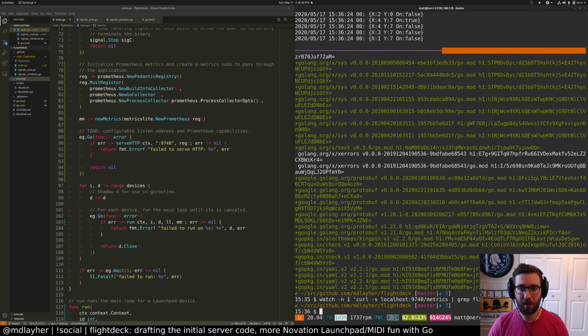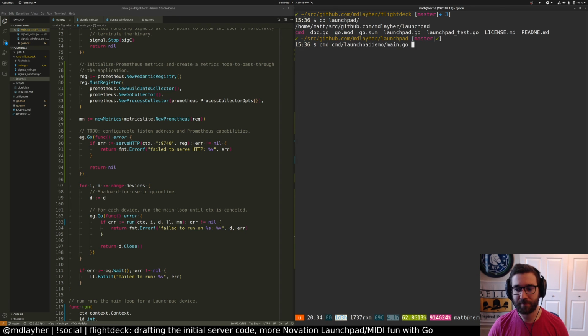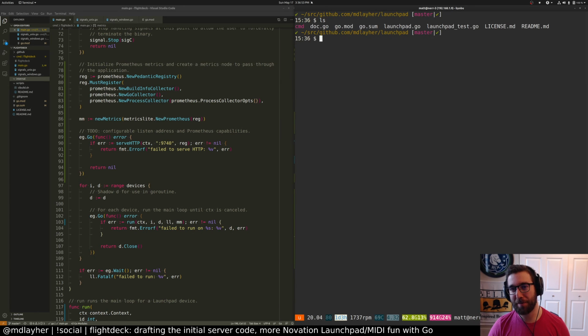So let's stop Flight Deck. We're going to go back to my Launchpad repo. Yeah, so legitimately, that's exactly what this is for. The project is called Flight Deck because I didn't want to spend $150 on an Elgato Stream Deck when I have this Launchpad, and this is going to be a lot more flexible. The only thing it can't do is display images on the keys, but it would be pretty cool if somebody made Elgato Stream Deck support for Flight Deck. That could work.